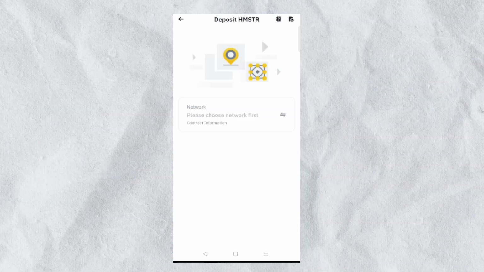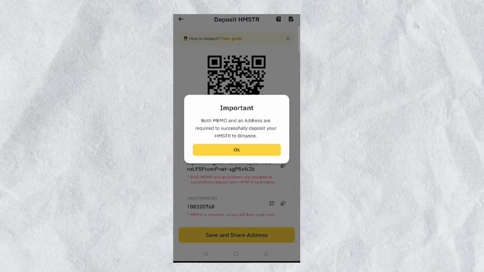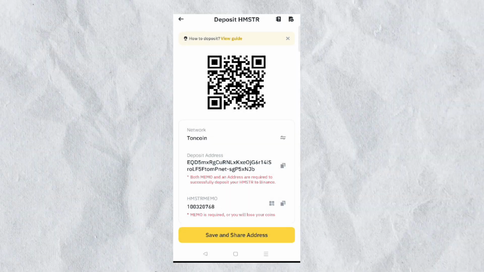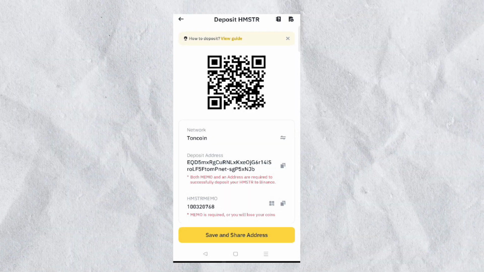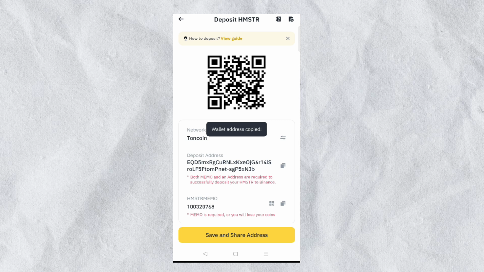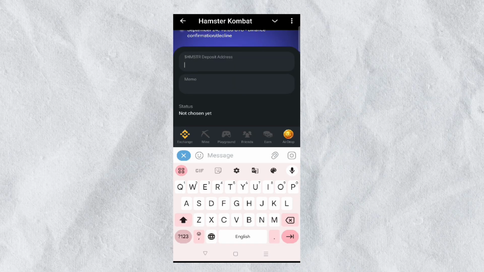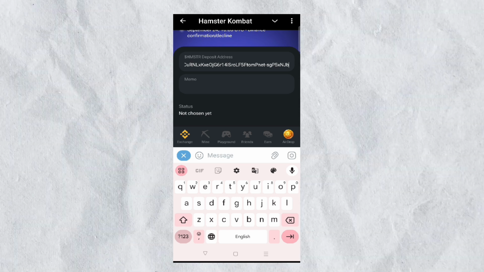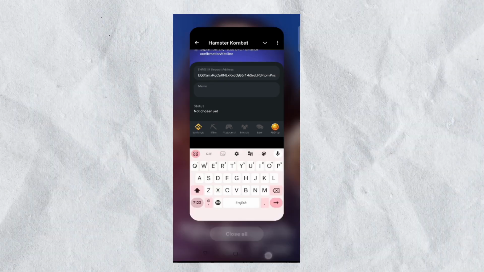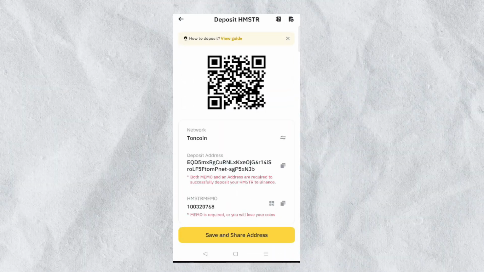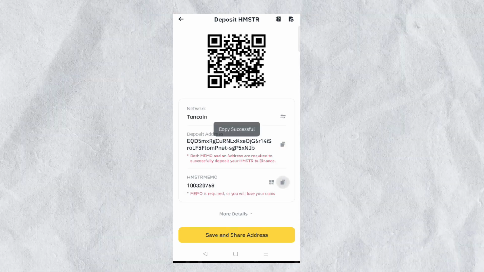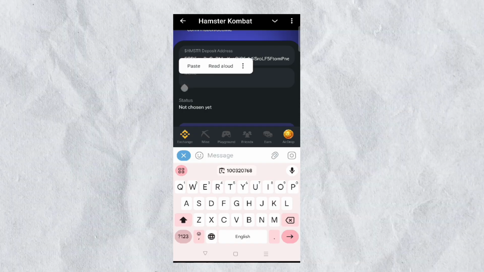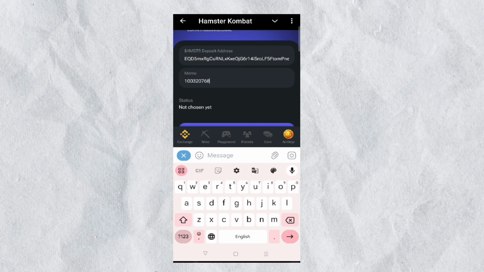Next you will see a message that says both address and memo required. Simply click OK, and then on this screen you will see both the address and the memo. Copy this address and go back to your Hamster account. Then paste this address in the address section. Once you have pasted the Binance address into your Hamster Kombat account, go back to your Binance account and copy the Hamster Kombat memo. After copying the memo, return to your Hamster Kombat account and paste the memo here.